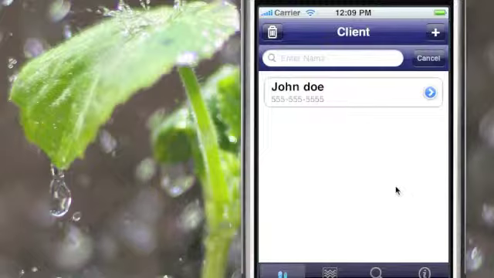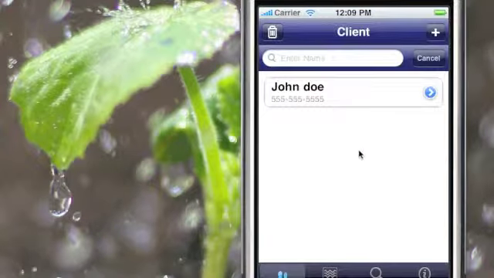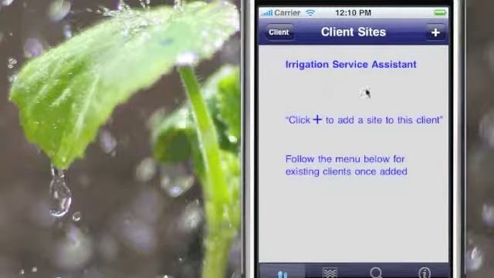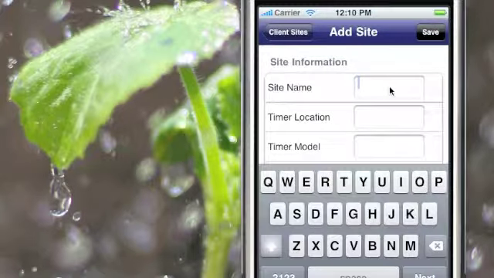With our client created, we can do a couple things from our client screen. If we swipe to the right, we can delete the client. If we want to edit our client information, we can select the blue arrow, go in and edit, and select done. If we want to continue and build a site profile under this client, we would click it once, click the plus icon once again, and begin to build our site.